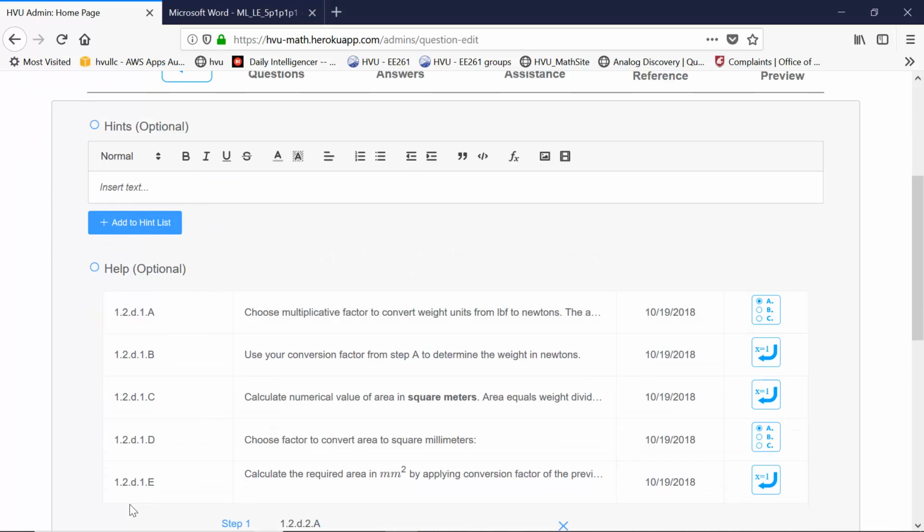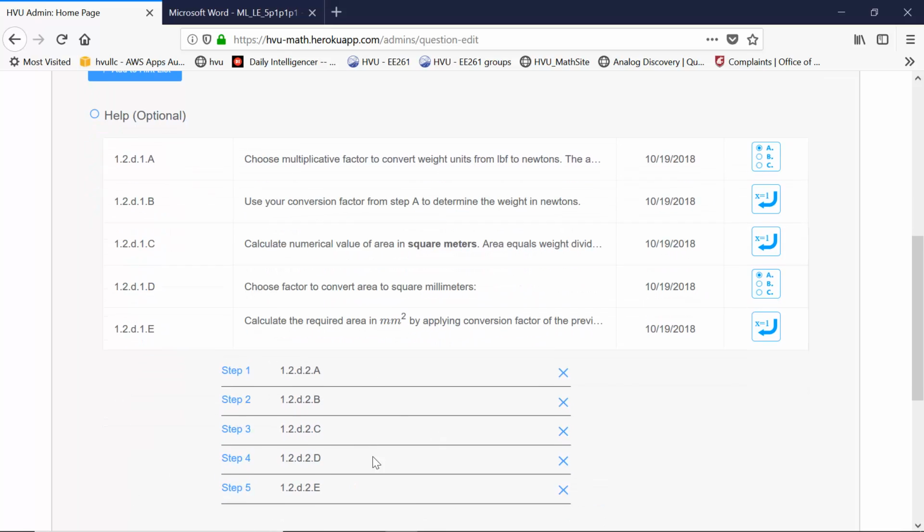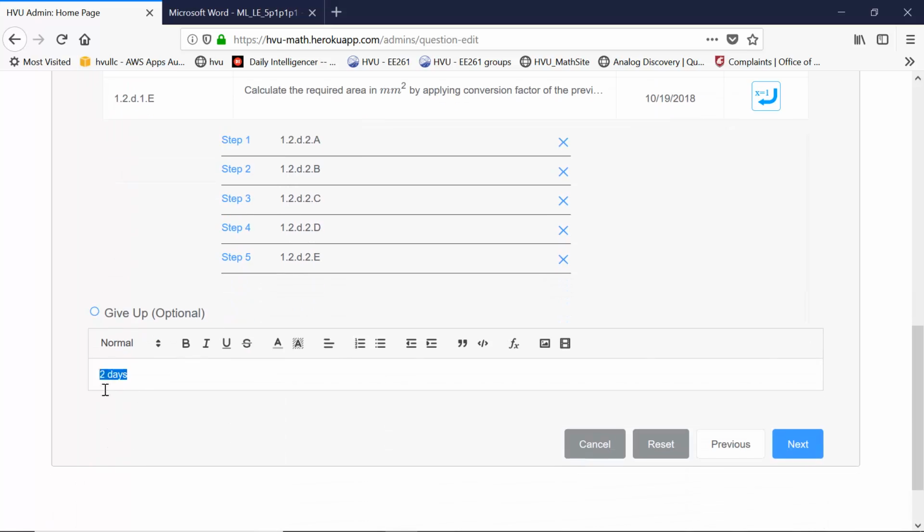This particular problem has 5 help steps that have been added. Those are taken from that list of help problems on the main page. There is also an option to put in the solution if the student gives up.